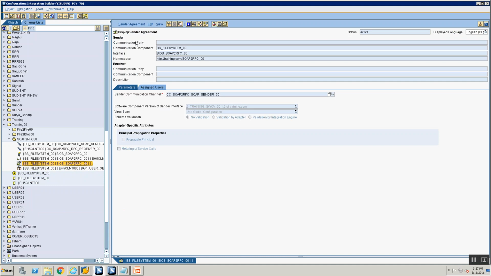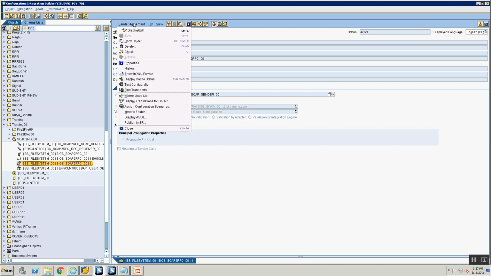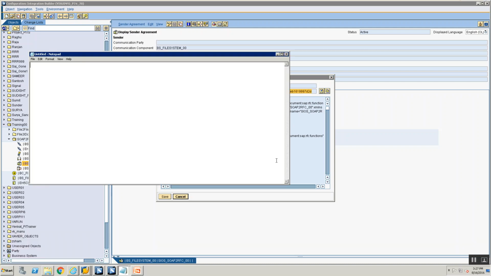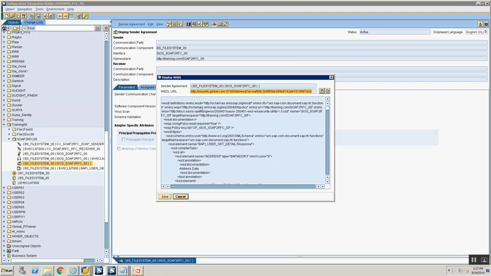Go to sender agreement. And once you go to sender agreement, open your sender agreement and go to the menu at the top, and you will see this option that says display WSDL. Go to your sender agreement and select this option, display WSDL, and excellent. And you will get a WSDL URL. Copy this WSDL URL into your notepad. We will be using this WSDL URL in SOAP UI.